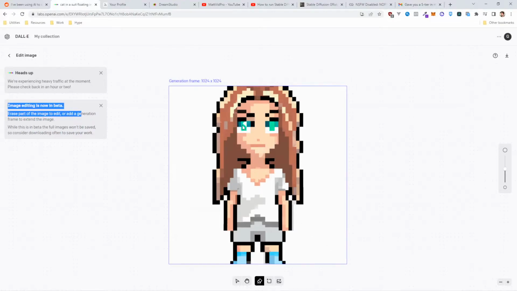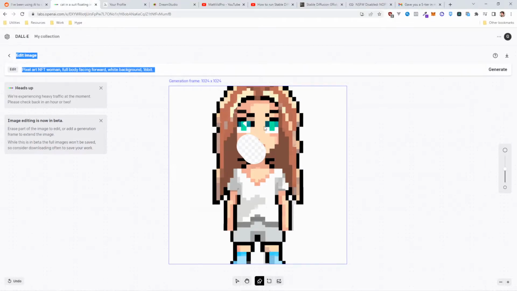If I want to see other eyes, I can just eliminate her eyes here. Well, I don't know how it's working right now, but then it would regenerate it again. I guess it's lagging right now because of heavy traffic. That's probably trending a lot right now. Yeah, unfortunately, I can't seem to delete her eyes.